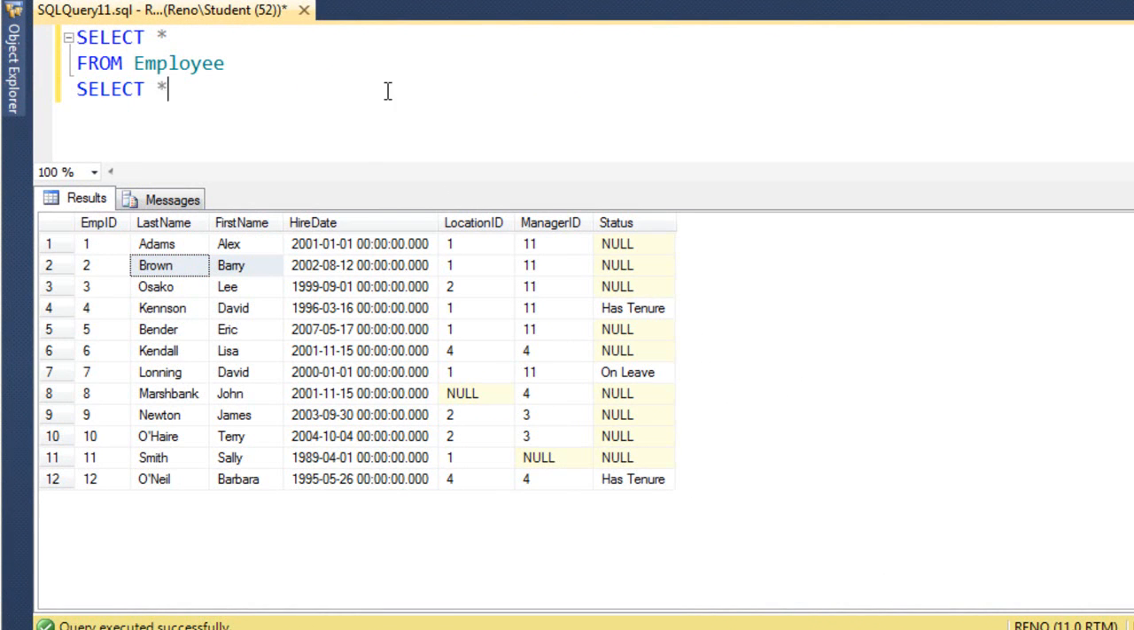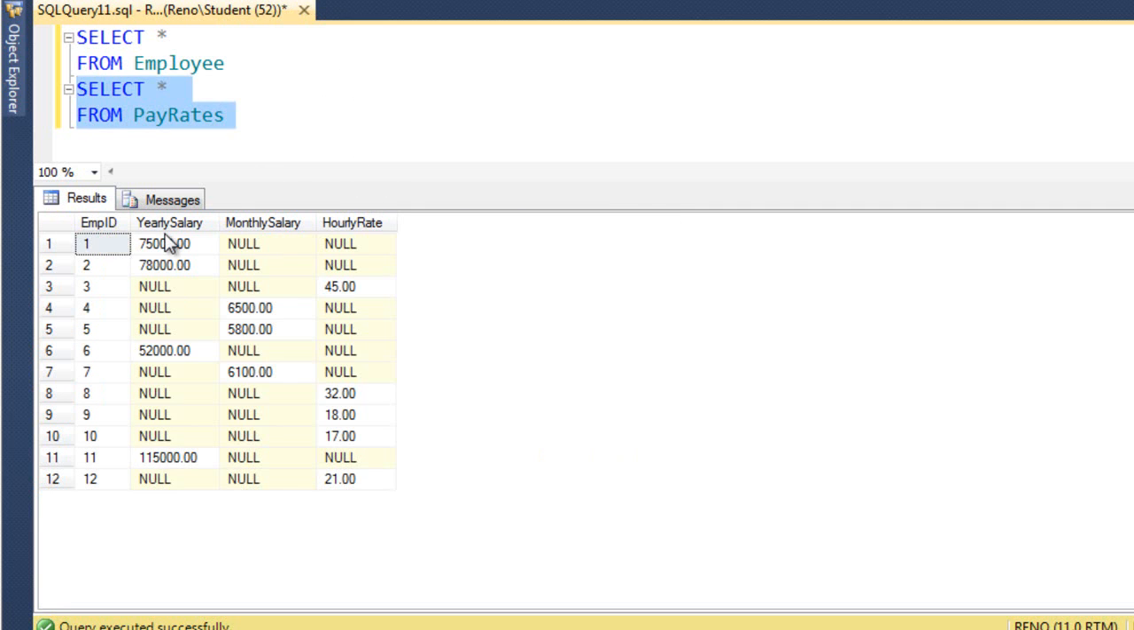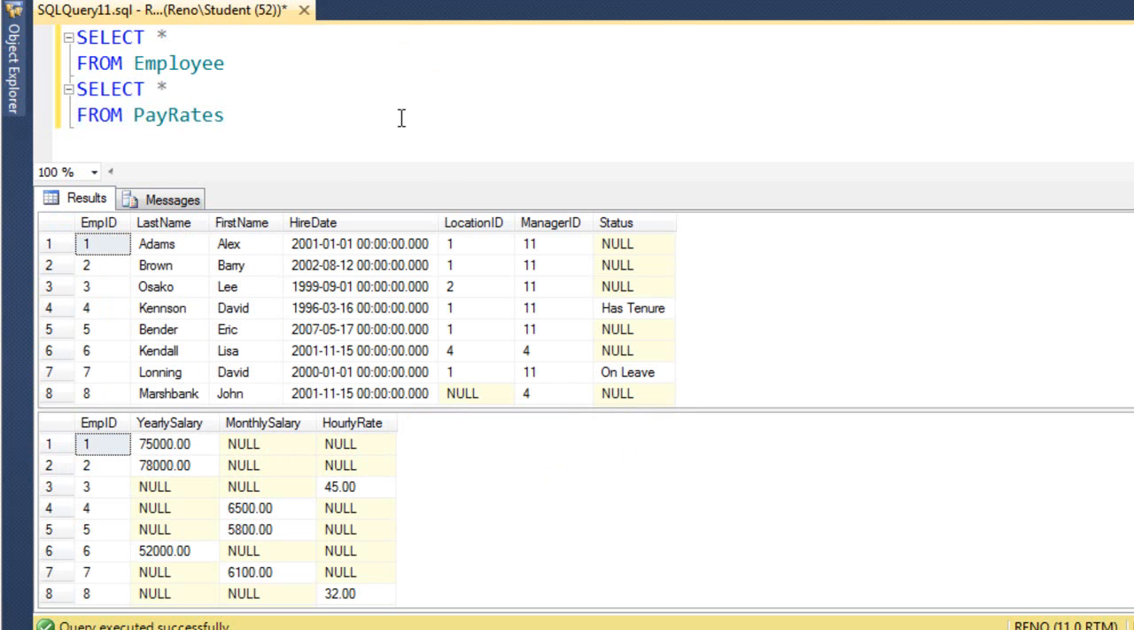Select star from pay rates and run just this query. We can see that employee number 1 makes $75,000 per year. Employee number 2 makes $78,000 per year. Run both of these queries at once and you get a sort of report. We have to do a little back and forth looking. How much does Lee make? $45 an hour. How much does Lonning make? Employee 7 is $6,100 a month.